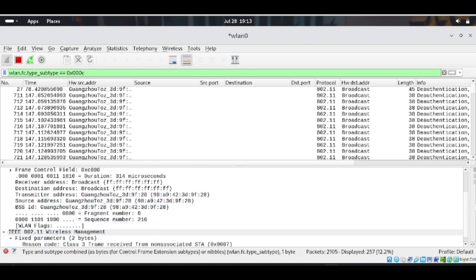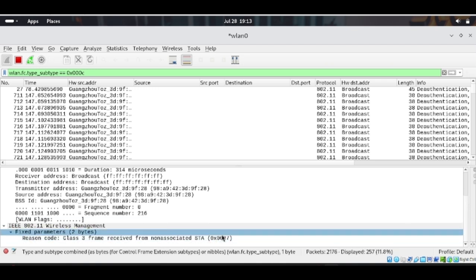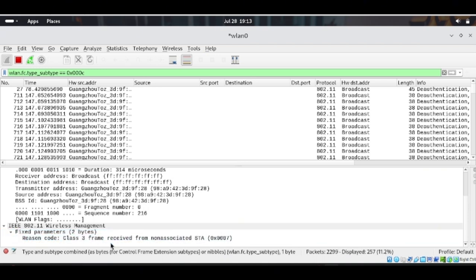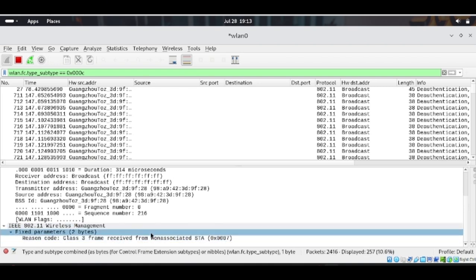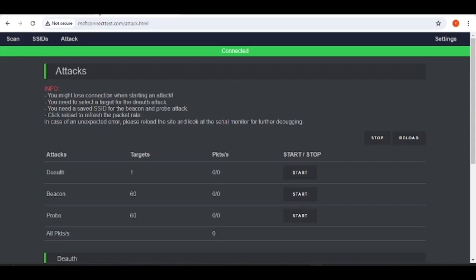And the reason code. So you can see the reason code here is 0x007. So the reason code specifies the reason behind a device disconnecting from the router. So it's going to specify the reason behind the termination and why a device left the network or disconnected from the router. It could be due to inactivity or different reasons. So this is a way you can check for deauth if you're under a deauth attack. And yeah, let us visit this page.